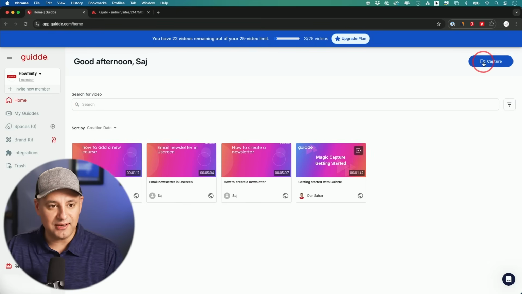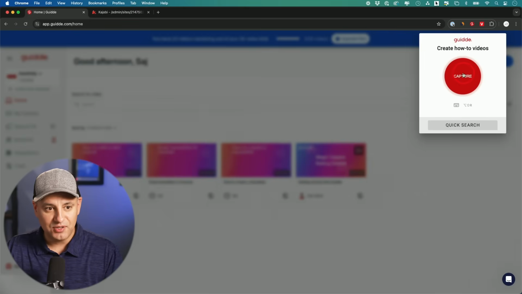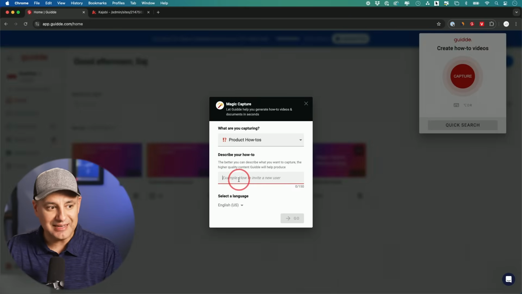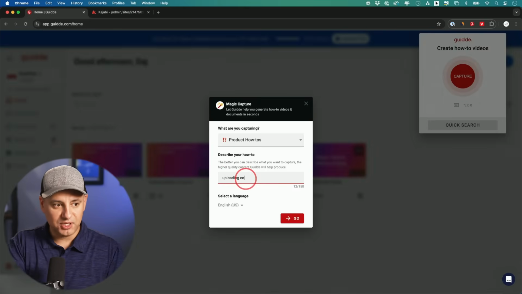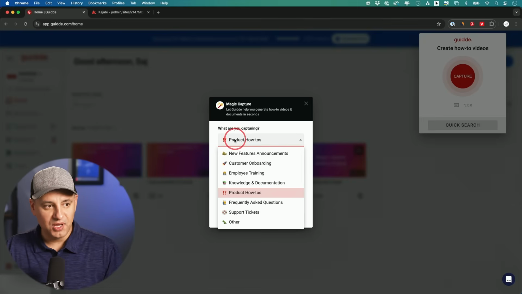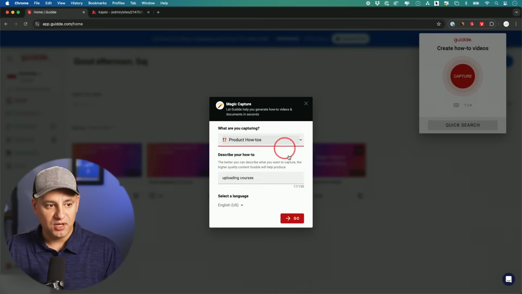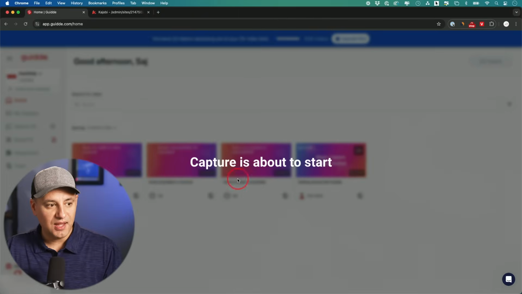So if you go to Guidde and you press capture right here, you could just press capture and then name your how-to video. I'm gonna call this uploading courses. And then you could tell it what you're capturing. I'm doing a product how-to, but you could do employee training, customer onboarding, all that stuff here. Press go. And it says it's about to start.